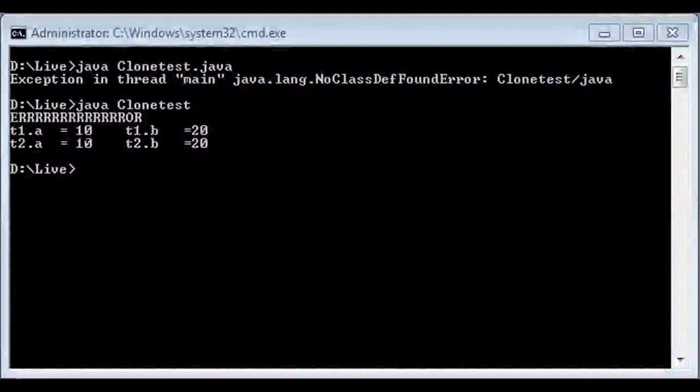I've got T1.A equal to 10 and T1.B equal to 20. I created a clone called T2. I did not assign values for T2.A and T2.B. All I did is create a clone of T1 and call it T2. Automatically, T2.A took the value of T1.A, and T2.B took the value of T1.B, because T2 is a clone of T1.